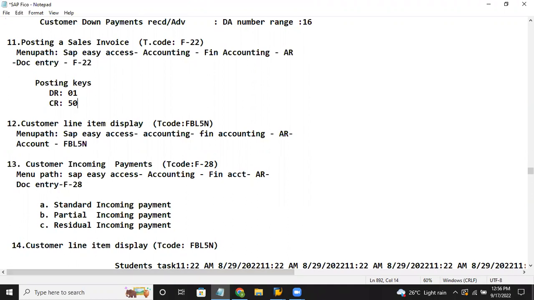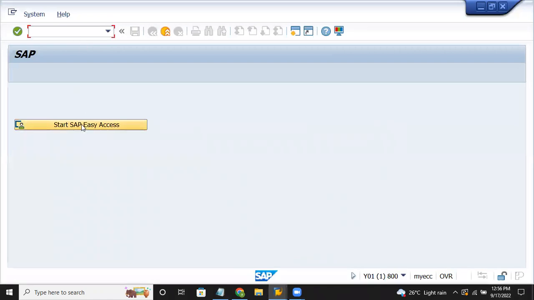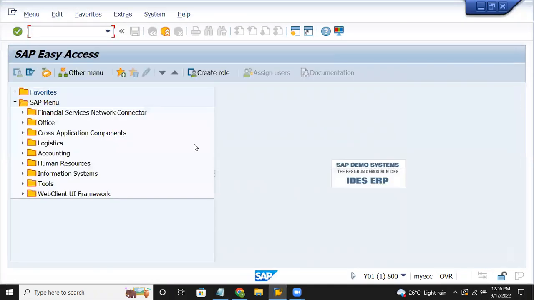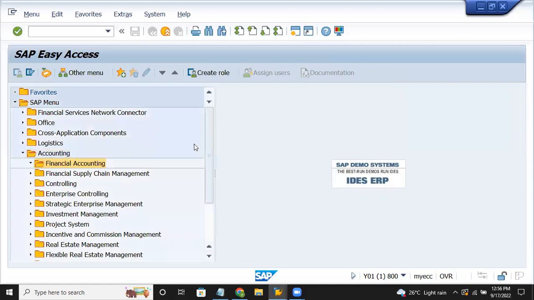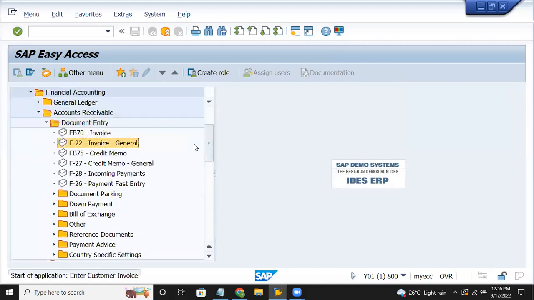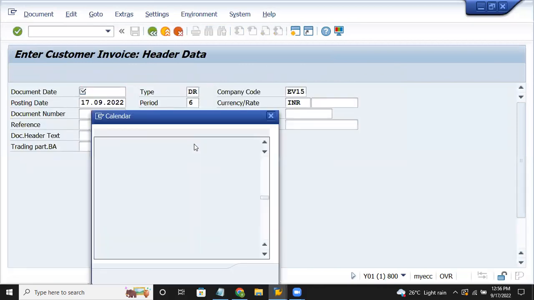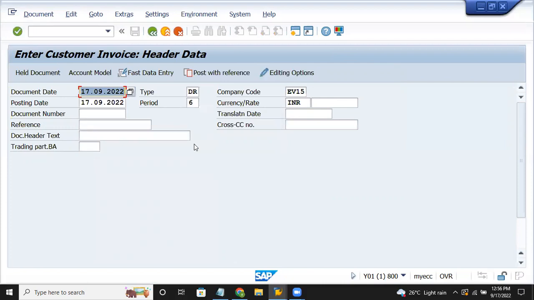Ramco Cement, some sales. So for the GLs, the posting keys were 40 and 50. For vendors, it was 31 and 40. Now for the customers, it would be debit 01, credit 50. So we do the sales in F-22, customer sales, accounts receivable, document entry F-22. Whenever you're doing a sales invoice, the document type would be DR.